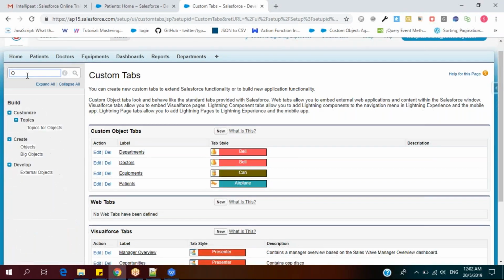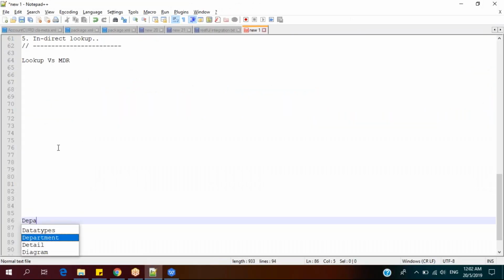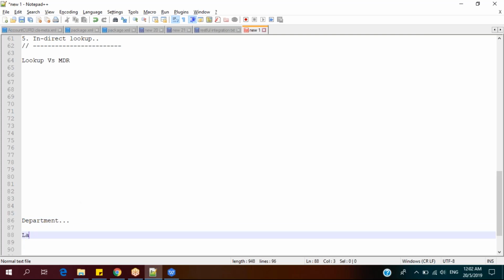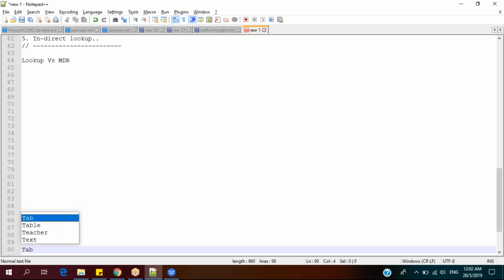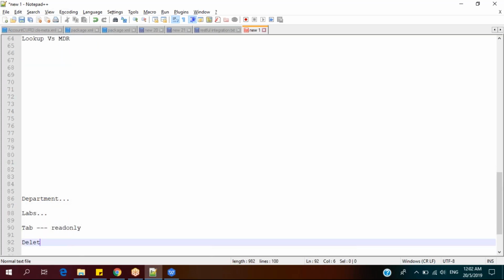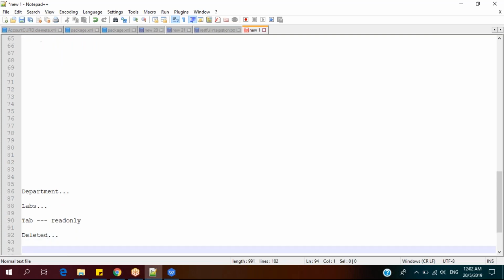So what I did was a tricky thing, actually quite funny as well. I wanted to rename the tab name from department to lab. As a beginner, first I went to the tab to rename it, but it was a read-only field. I was unable to rename. Then I deleted it and tried to create it again, but still the name was department.